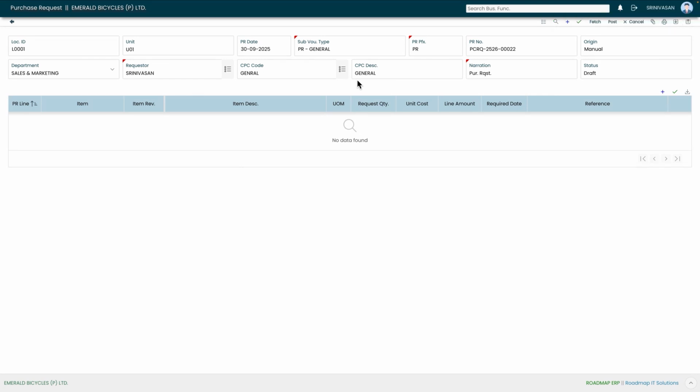Here in addition, you will have your purchase request number, which will be generated automatically, and the origin is manual. Then you have a narration. Narration in PR is a free text field. It's simply the description or remarks field where the requester provides additional details about the requirement. The status is draft since it's in progress. When it's forwarded for approval, the status will become entry completed. After the document gets approved, the status will become approved. So now let's click on this add icon to raise a request.